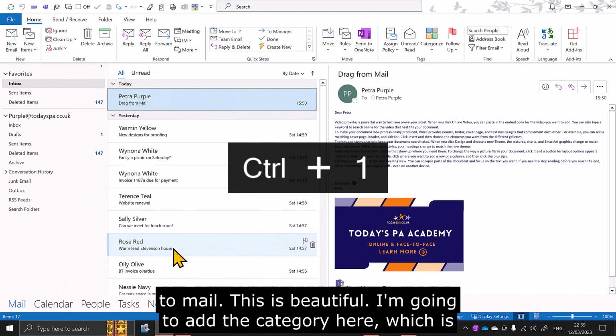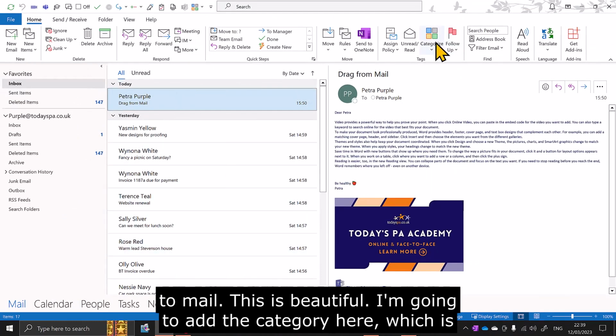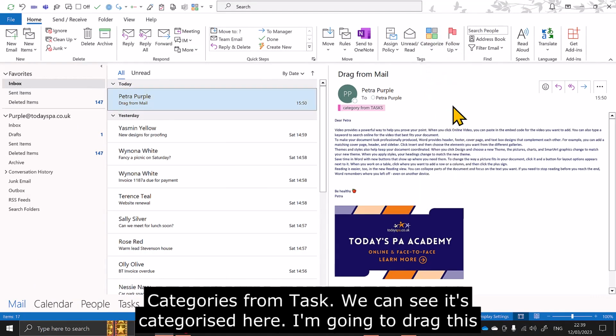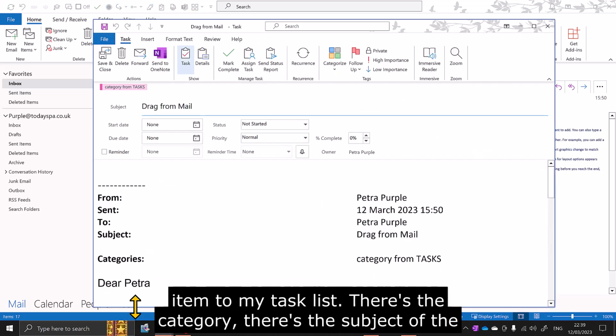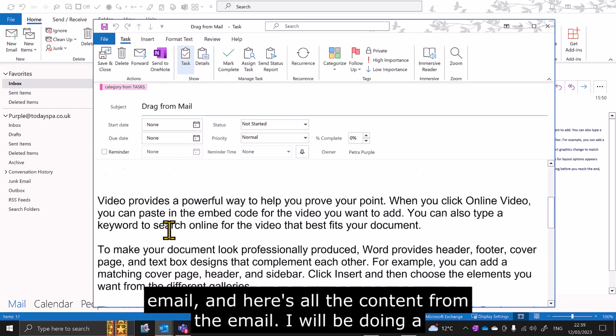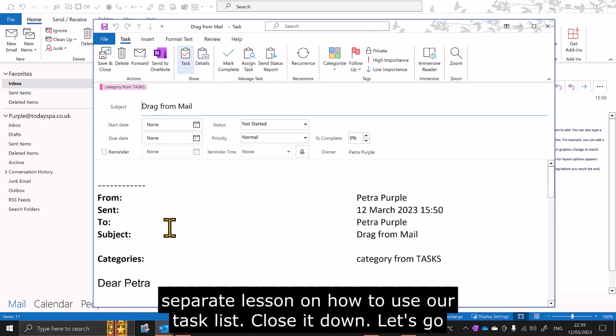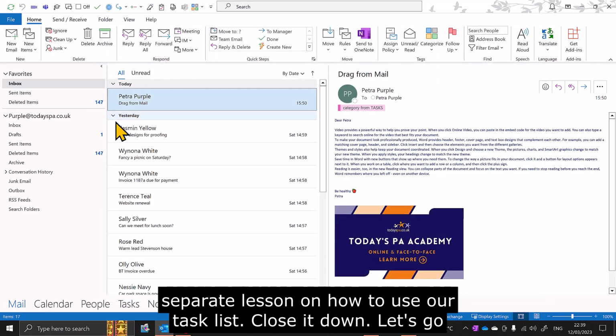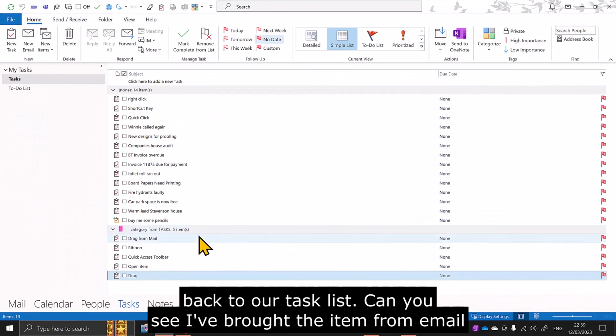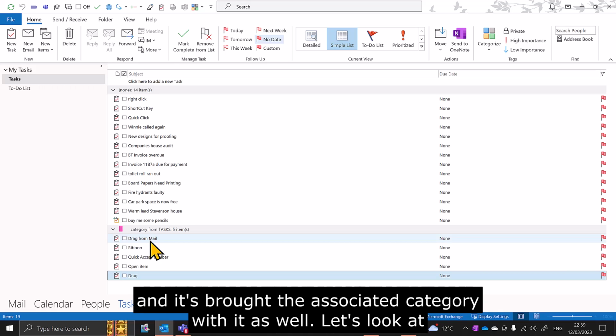Going back to mail, this is beautiful. I'm going to add the category here, which is categories from task. We can see it's categorized here. I'm going to drag this item to my task list. There's the category, there's the subject of the email, and here's all the content from the email. I will be doing a separate lesson on how to use our task list. Close it down. Let's go back to our task list. Can you see I've brought the item from email and it's brought the associated category with it as well?